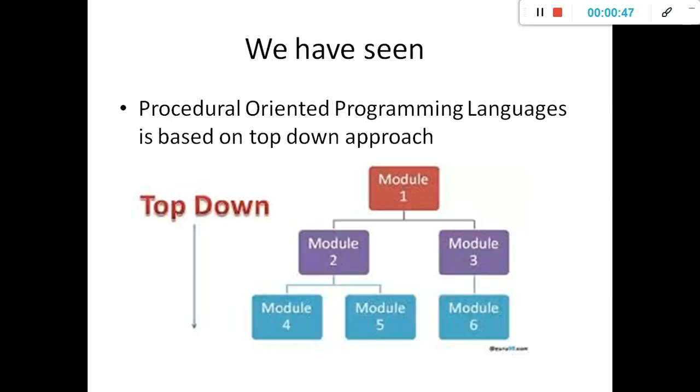So let's dive in. What we have seen till now was procedure-oriented programming language, and we have seen in our last lecture that it is based on the top-down approach. That is, you have a main function, and from the main function we call the sub functions. So this is a top-down approach.